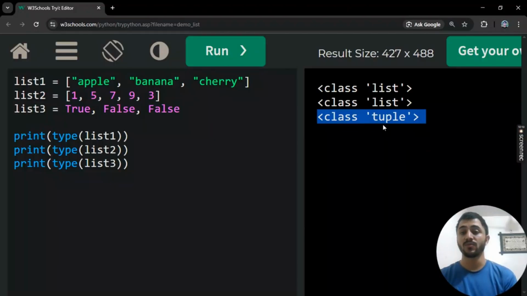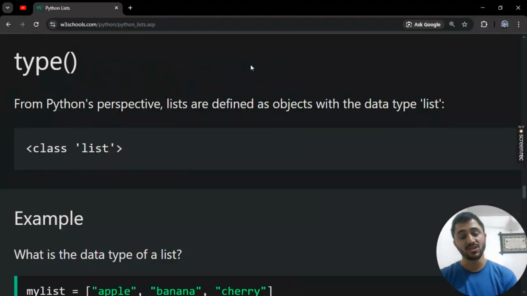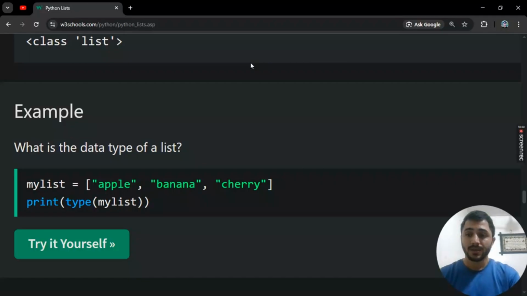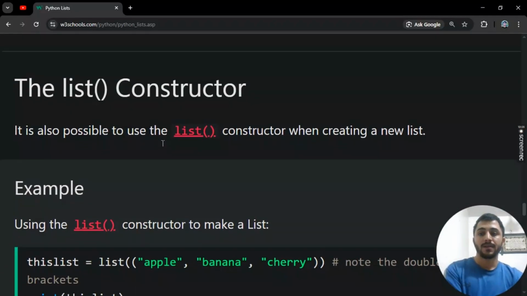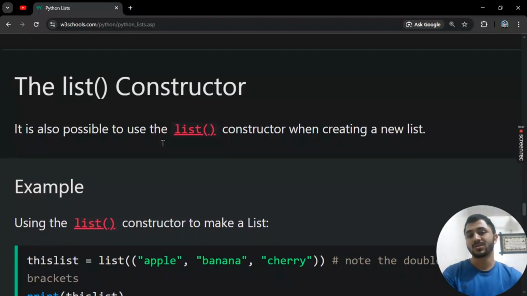You can see that if we remove the square brackets, it becomes a tuple. We will be discussing tuples in the tuple section. Right now, we are focusing only on lists. So we already have done this to check the data type. Now it's time for the list constructor.